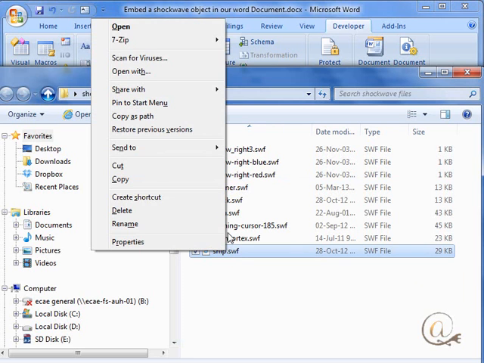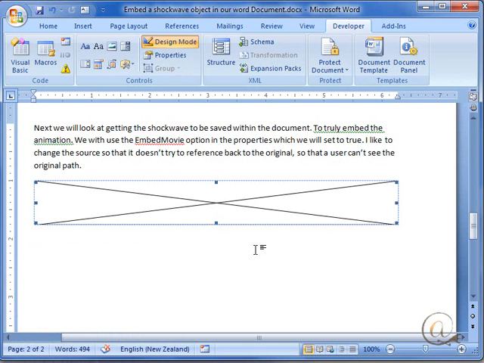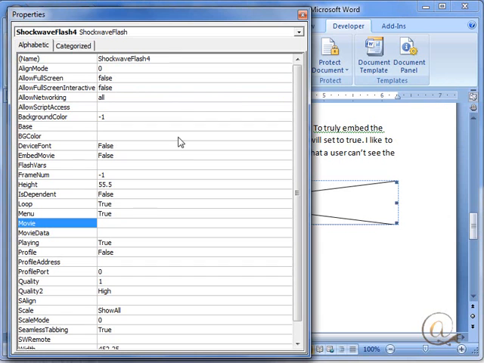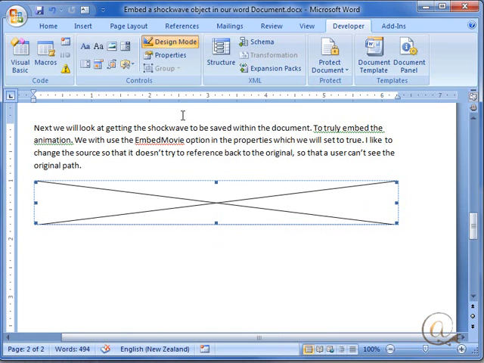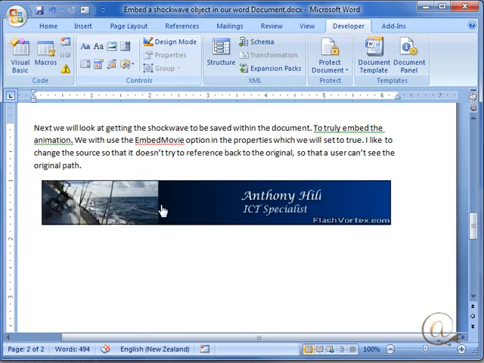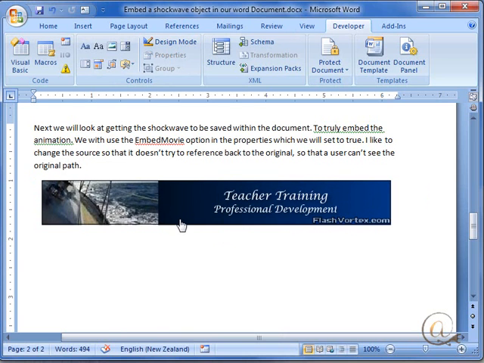Shift and right click to get the copy as path. That will let me paste it into my movie data here. Remember, I have to get rid of the quotation marks at either end, and I'm going to come up to here where it says embed movie and change this to true, and then I'm going to close, and I'm going to remove the design mode, and now I have embedded the movie into my document.